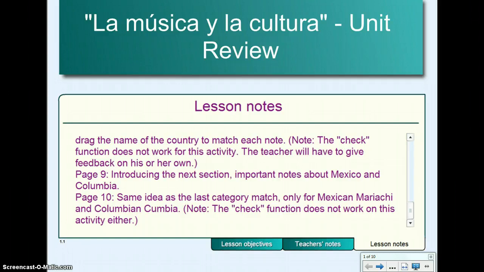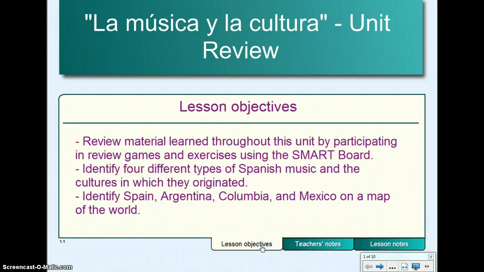Alright, let's begin. Up here you can see that I've put the title of my Smart Notebook lesson, which is La Música y la Cultura Unit Review. So this lesson is basically meant to go at the end of a unit about music and culture. And I've already made the unit, so as you can see it's all very specific. And you'll see that later in the lesson as well.